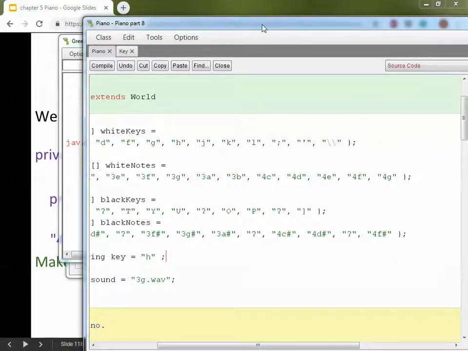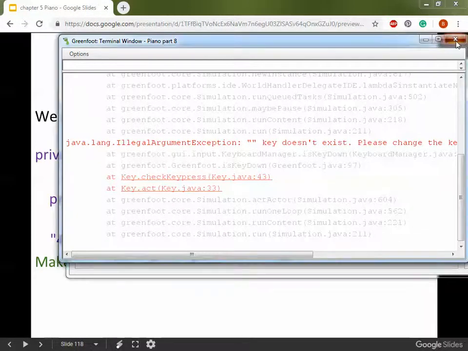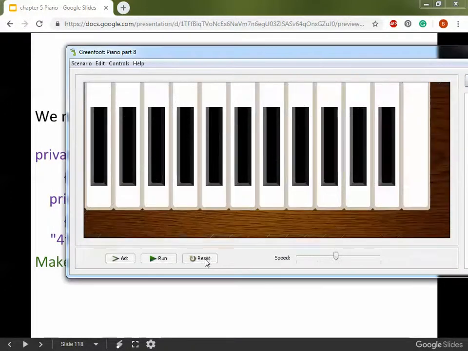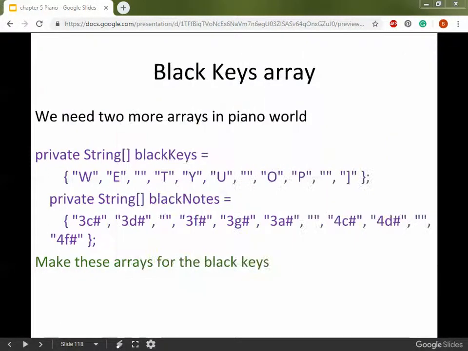Okay, let's try that. Let's see if that fixes our issue. Let's close this down. Let's reset it. Okay, let's run it. Okay, so W, E. If I hit question mark, it's going to play that one. All right, so we have it. Okay, we got to figure out the spacing, though.